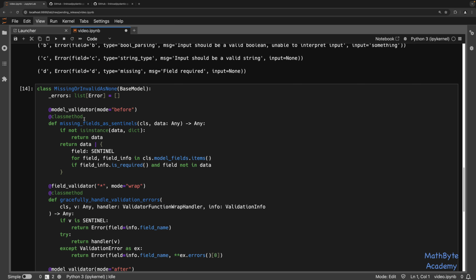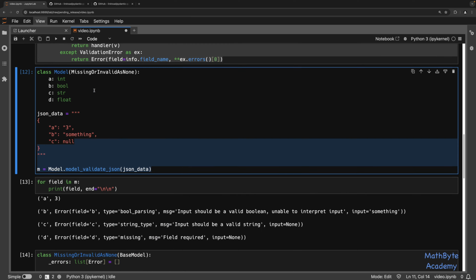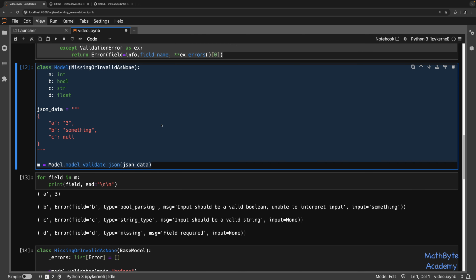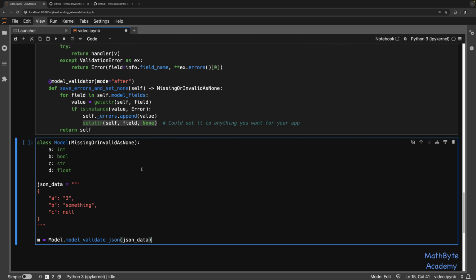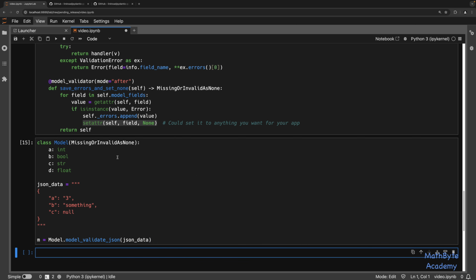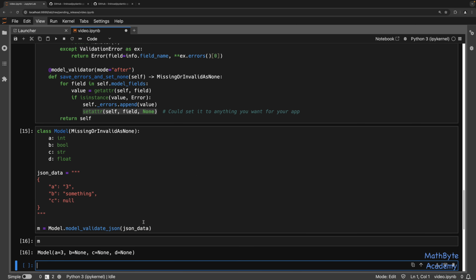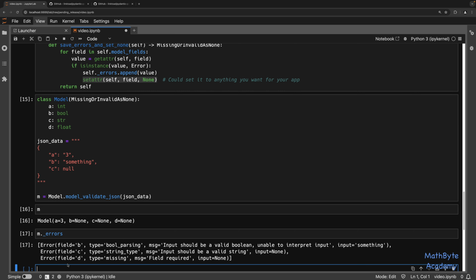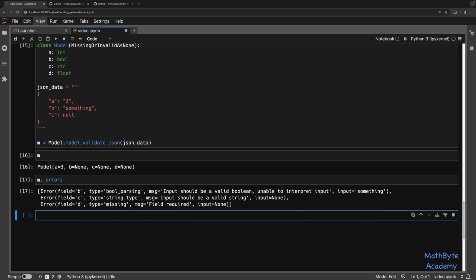So let's try the example again that we had. Let's see what we get. So now if we look at M, you can see that M has A, B, C, and D, where A equals 3, and then the other ones were set to none. There were errors before, there were error instances. Now they're just none. That's what happened here. We set the attribute to none when it was an error. But moreover, we now have something populated in that private variable. We have those errors that we collected, right, during the validation.